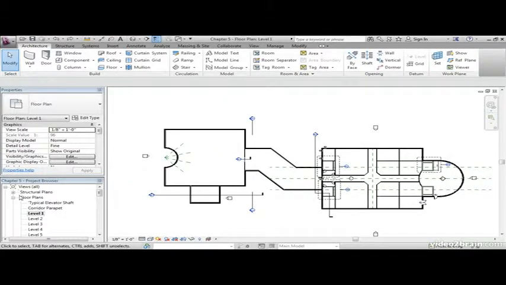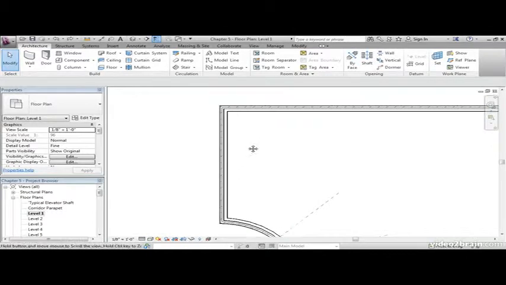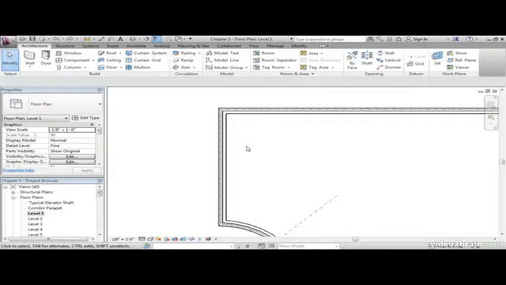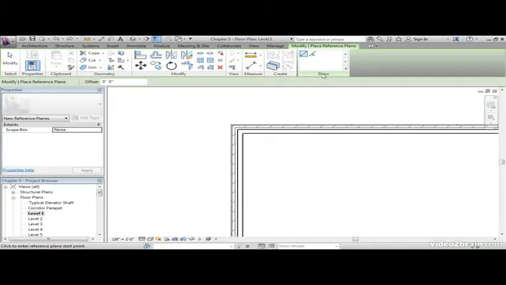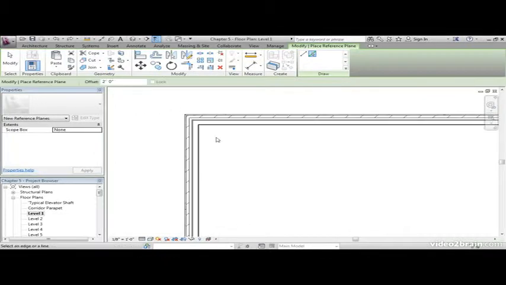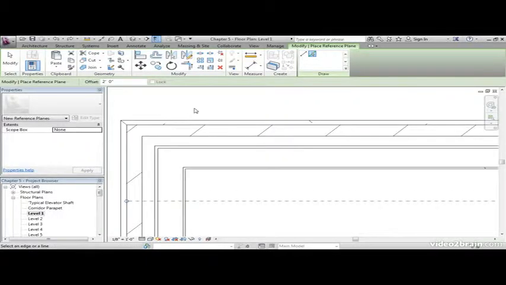In the project browser, under Floor Plans, make sure you're in Level 1. Let's zoom in on the west side of the building. The first thing we're going to do is, of course, establish some reference planes. Go ahead and click on the Ref Plane button. On the Draw panel, click on the Pick Lines button. For an offset, let's give it 2 feet. Hover over the outside face of the brick and offset that down. Remember, not this line, but this line.